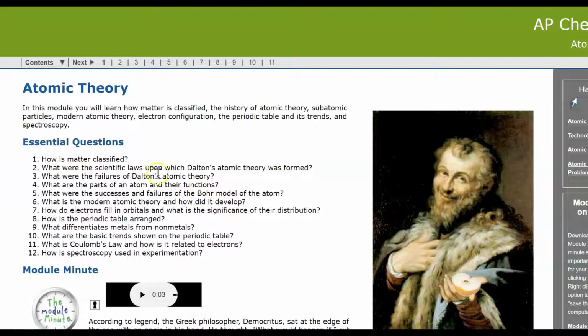That will take you to the information in the modules. You see it starts with atomic theory, and you see that there are essential questions, and you also see that there's pages 1 through 11 that you need to navigate through. I'm sorry it's cut out, but I couldn't fix it right away. But on this side in the gray box are handouts and links.